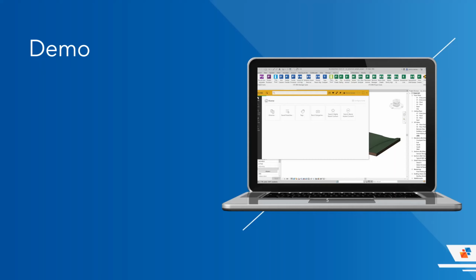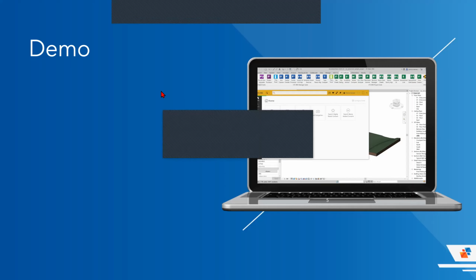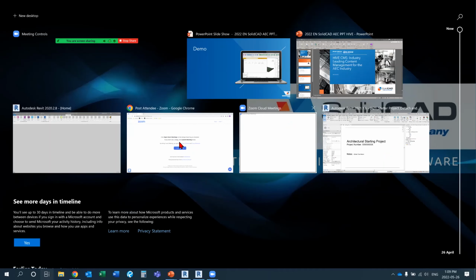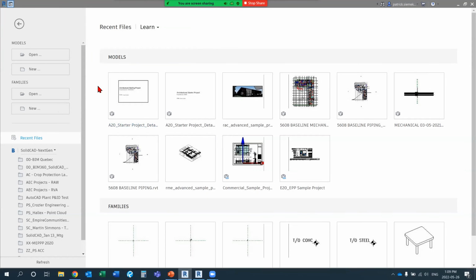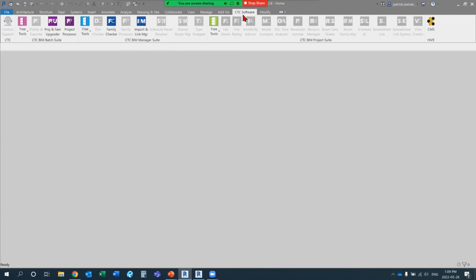So let's jump right into a demo utilizing Revit and HIVE CMS. With HIVE, one of the things we can do is open it directly from Revit or even from our desktop. You do not have to have Revit open to access HIVE, but within the Revit environment, as I have right now, going to the CTC tab, in my case on the far right of my ribbon, we have the HIVE CMS. So let me just run this.